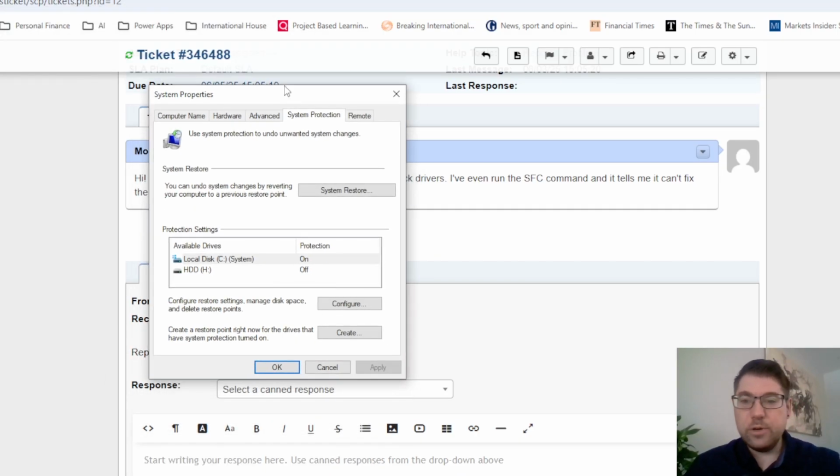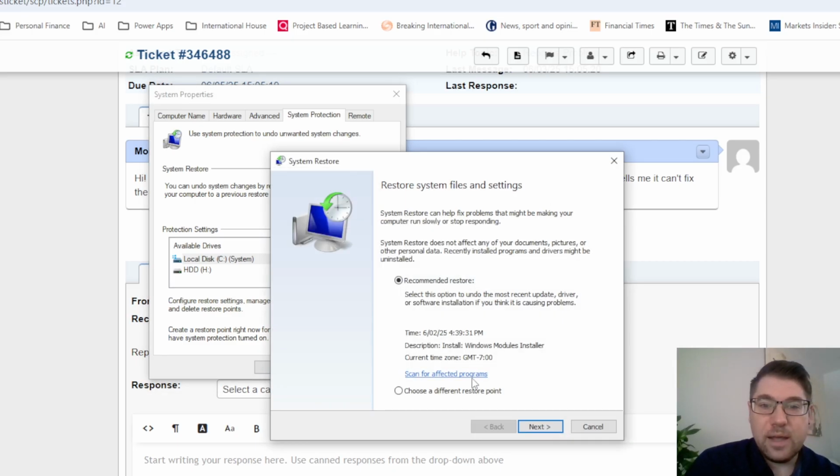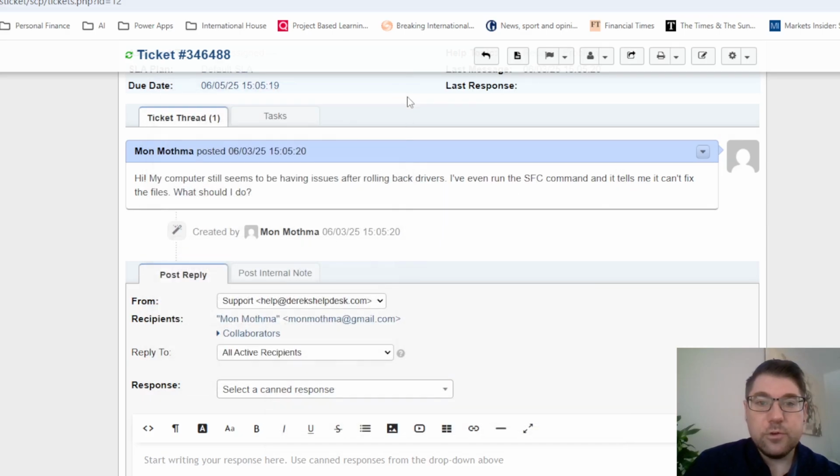So from here, I would advise her how to access this, by just typing system restore in your search bar. And then if the business is doing everything right, then they should have a restore point at every specific interval, when a new program is installed, for example. And then you could go to system restore and then recommended restore, right? So for Mon Mothma, that would be my best bet, and then I would follow up after that.